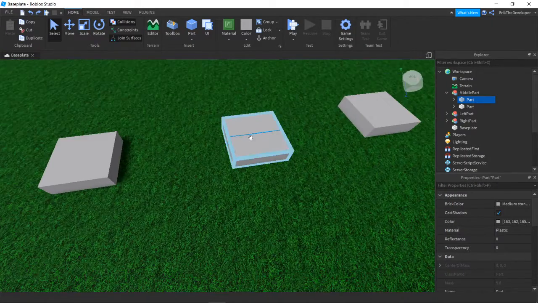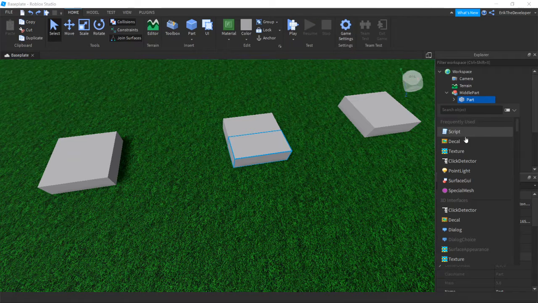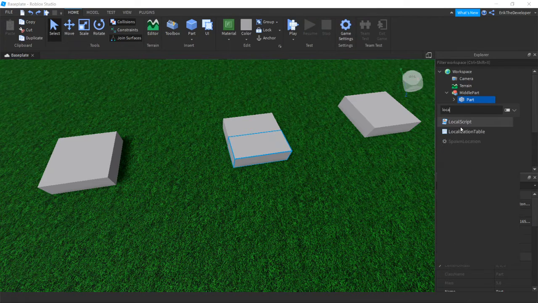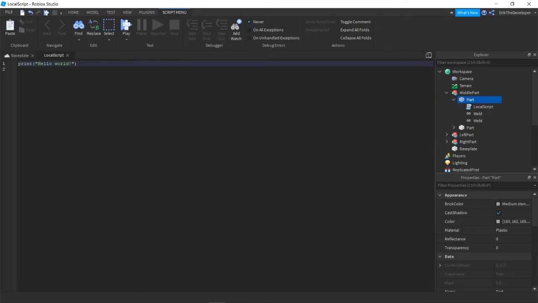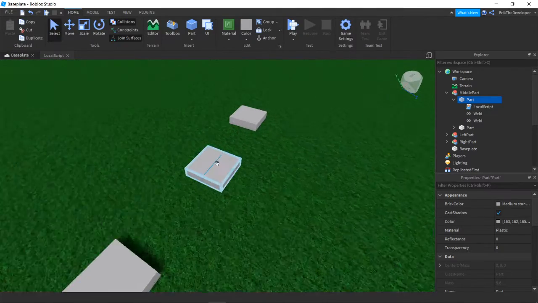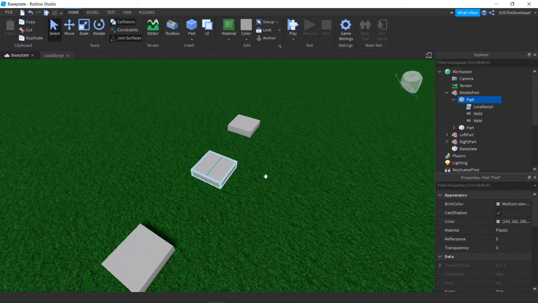However, if this contained a local script, let's put a local script here. Hold on, local script. Let's say that we want this part to have a local script, and then the local script is supposed to move this entire model.